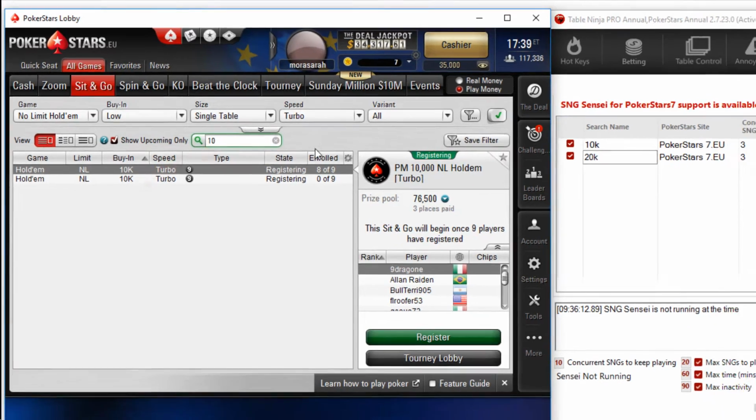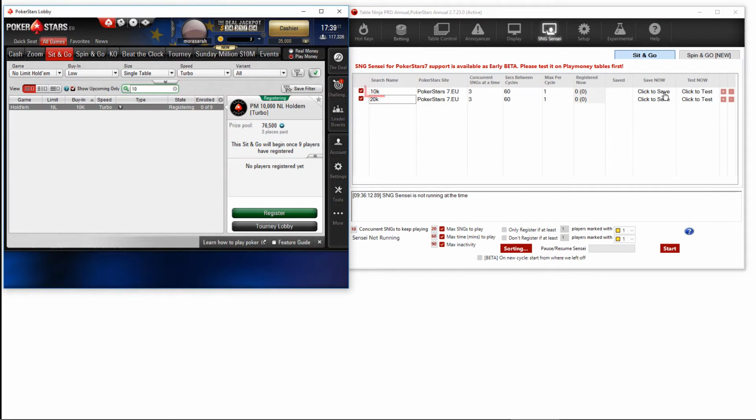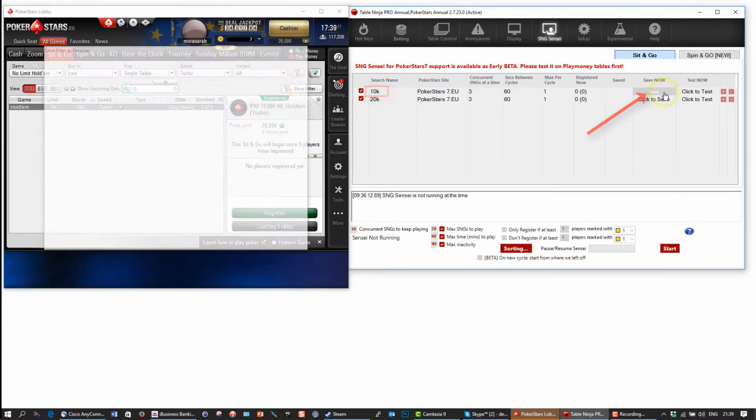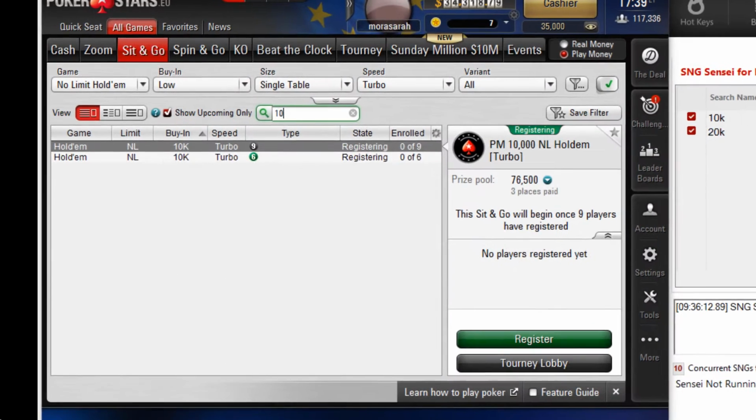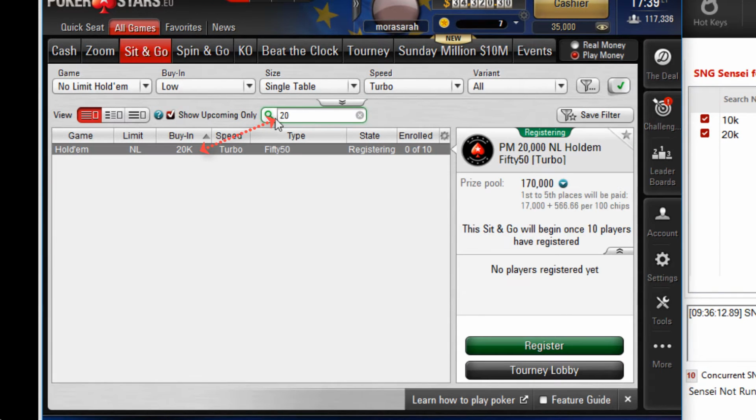Returning to Sit&Go Sensei, we are going to click Save on the filter named 10K. In effect, we are telling Sit&Go Sensei that anytime we want to use the Sit&Go Sensei search named 10K, it should recall exactly the filter currently displaying in the Stars lobby. Now we're going to set up a Stars lobby filter for what we want to search for when we use the Sit&Go Sensei search that we called 20K.